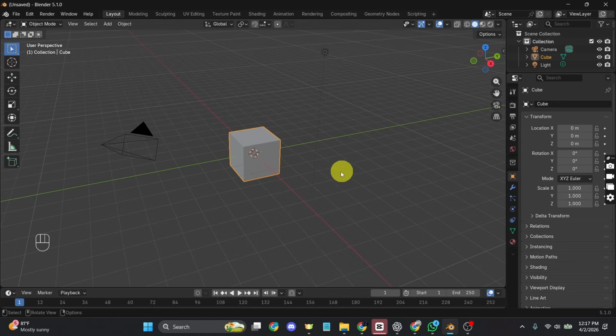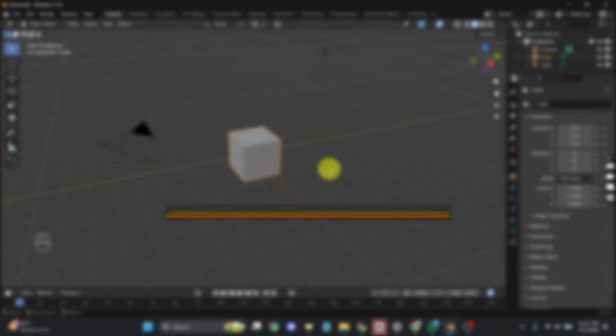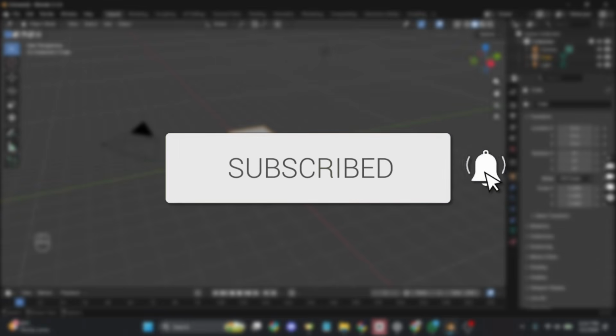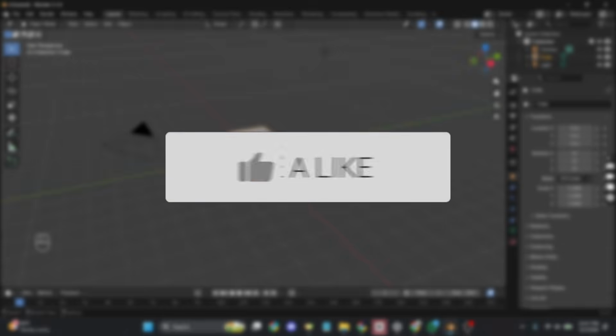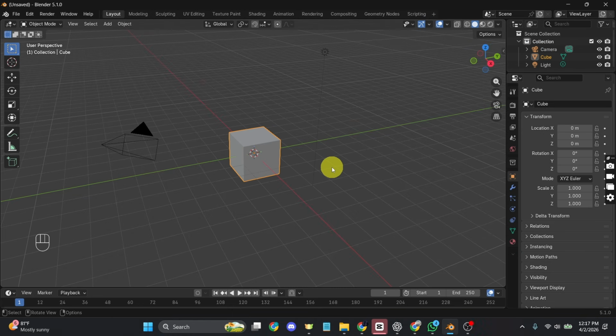In this video, I'm going to show you how to cut holes in Blender. It's super simple and really powerful. First, let's start by adding our main object. I will use this default cube for example, so let me just resize it first.